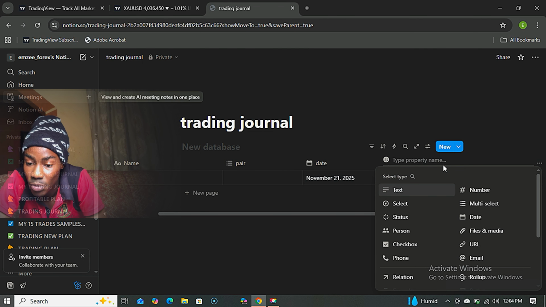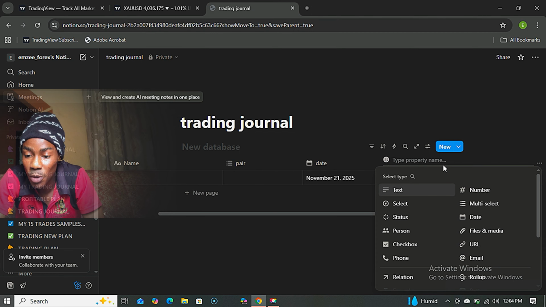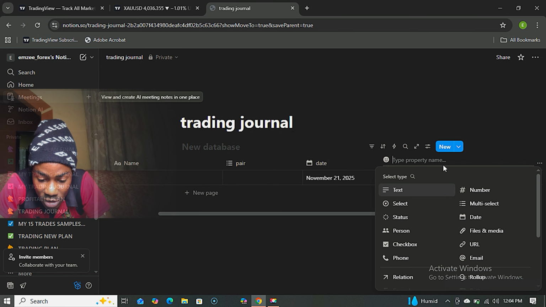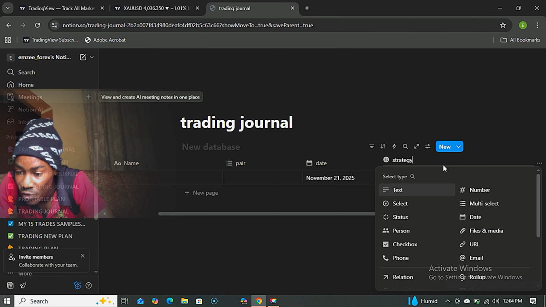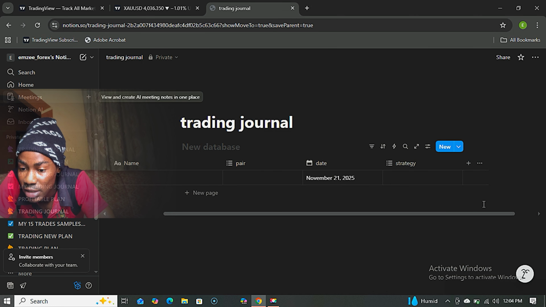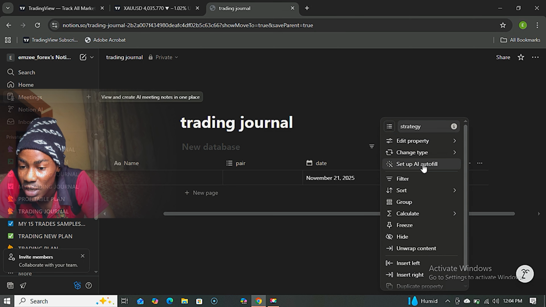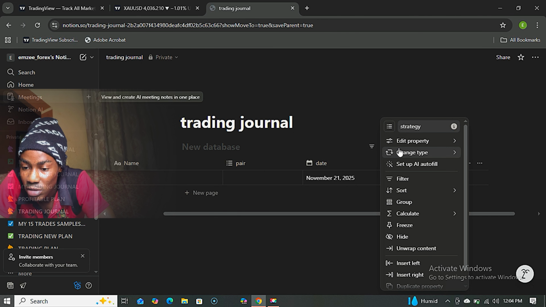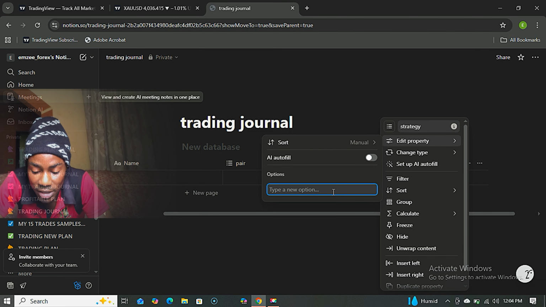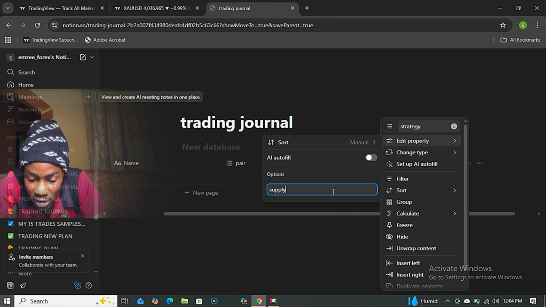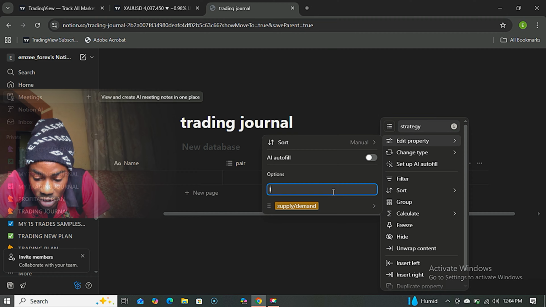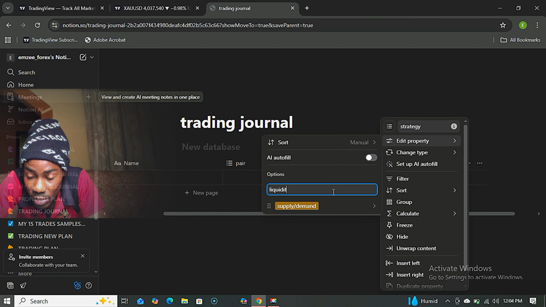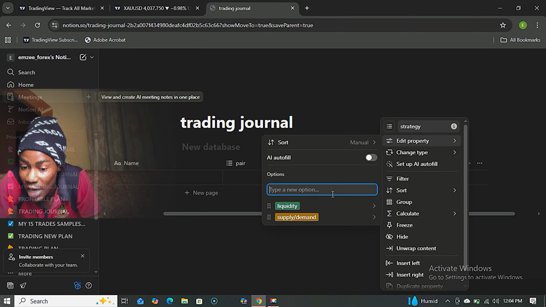We want to add to the properties of this table. Okay, the next property that we're going to include here is the strategy. If you use multiple strategies, you can use multi-select. Then you're going to edit the property. Let's add the option. Let's say you trade supply and demand. Then you trade liquidity. Just like me, I trade supply and demand, liquidity, and change of structure. You can add both of them.